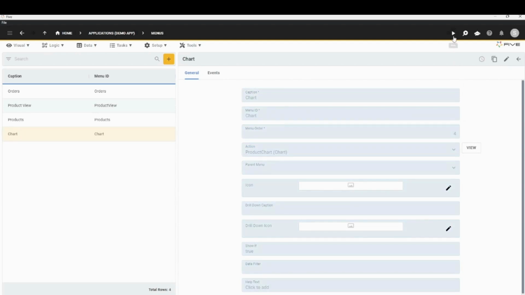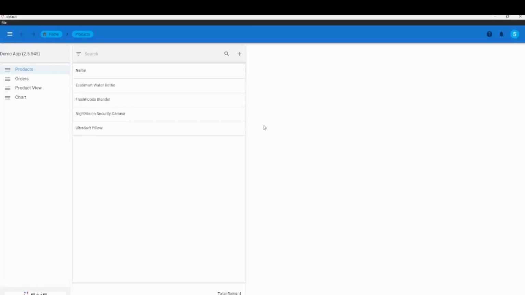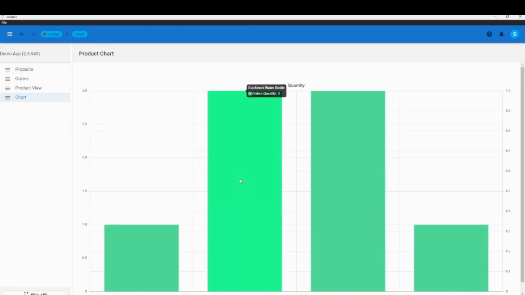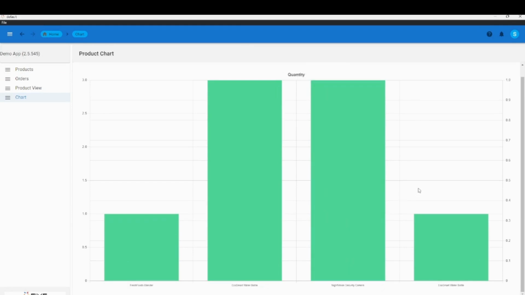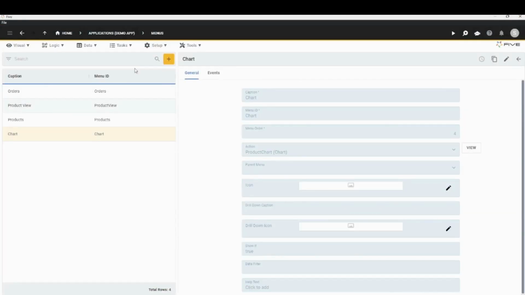Okay. Now let's run our application. What we are expecting is that in our end user application, we should get a new menu item which says chart. And when I click on that, we should get our graph. So let's click on chart, and bam, instantly we get our chart live in front of us. If you hover over them, it shows the exact number of quantity for each one of them.